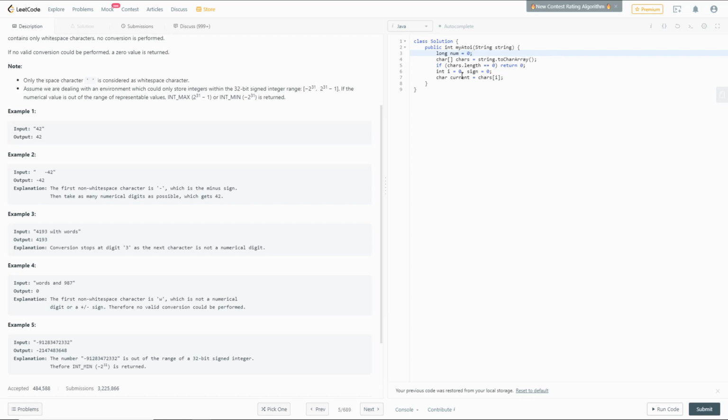Next, if the length of the string is 0, that means it's just an empty string, then we just return 0. And then this i represents a counter, which is just the index in the array that we are looping through. And then the sign variable is just the sign of the integer. And lastly, we have a current character that will be inside the loop, and that is just the first character in the array.